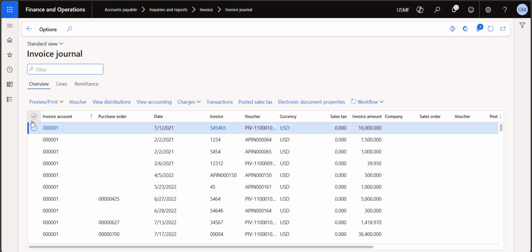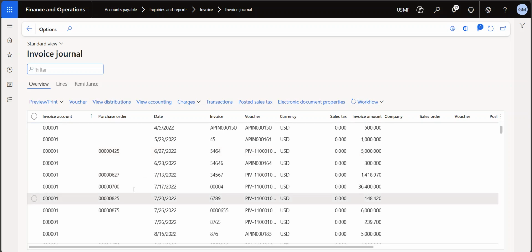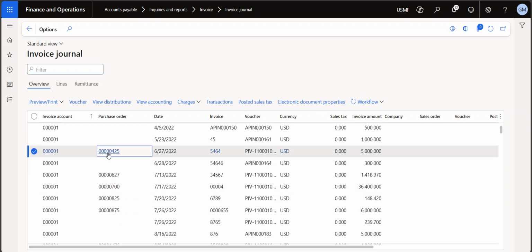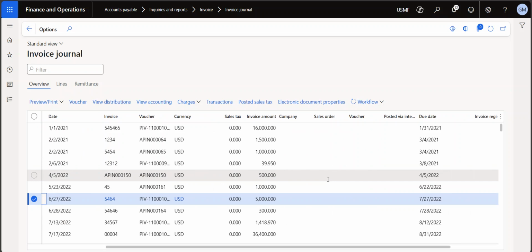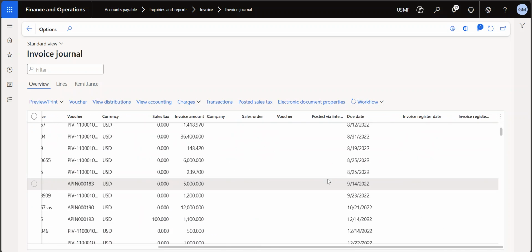You can see the invoice account is nothing but the vendor account number only. If it is posted from a purchase order, it will display the purchase order number. Wherever the details are blank, it means it was posted from the invoice register, invoice pool and invoice approval, or invoice journal. And you have the invoice number, voucher, invoice amount, and the due date. Those are auto populated over here.